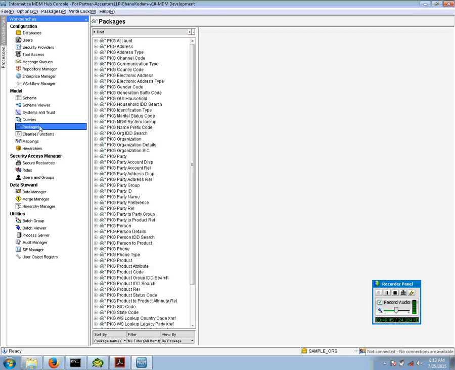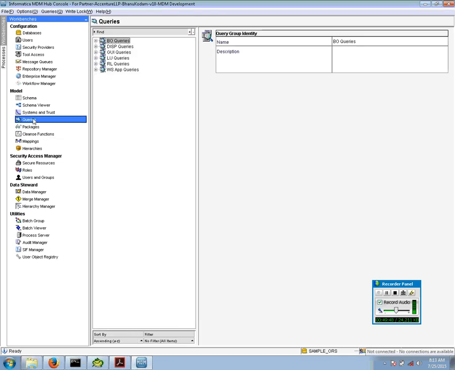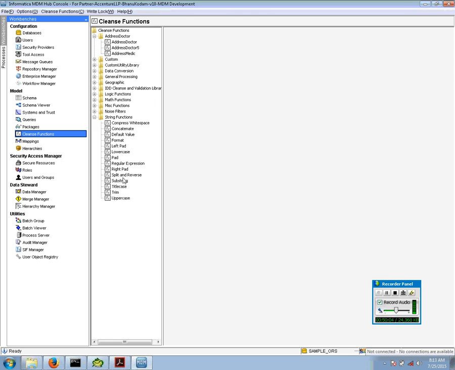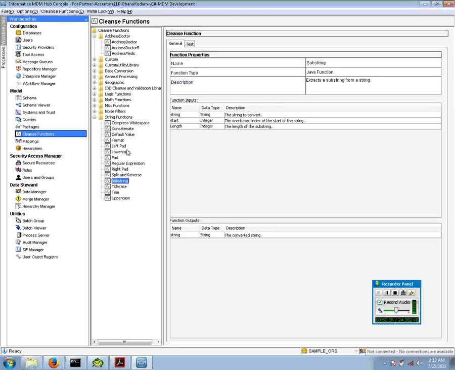Queries and packages are very simple. A package is nothing but a view; you can relate a package to an Oracle view. Cleanse functions, I have already talked about the cleansing feature. These are all the cleanse functions, address doctor, and the custom functions. This is the string function that I talked about, that is substring, or you could use concatenate, left lpad, rpad, regular expressions, all that.